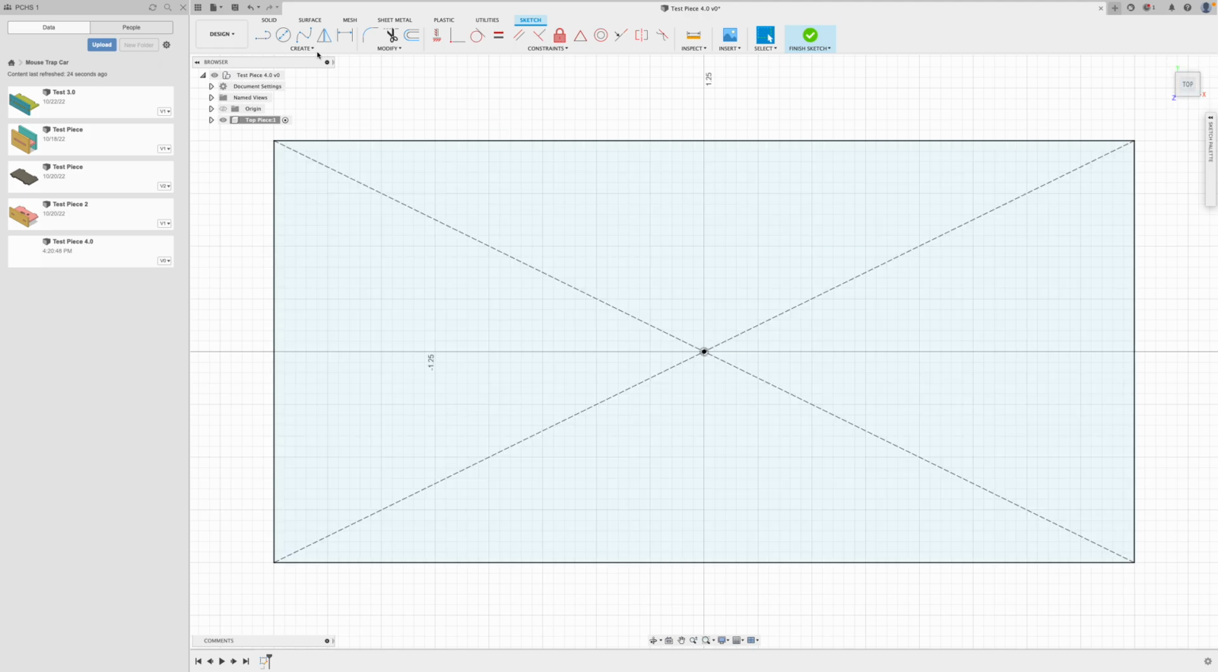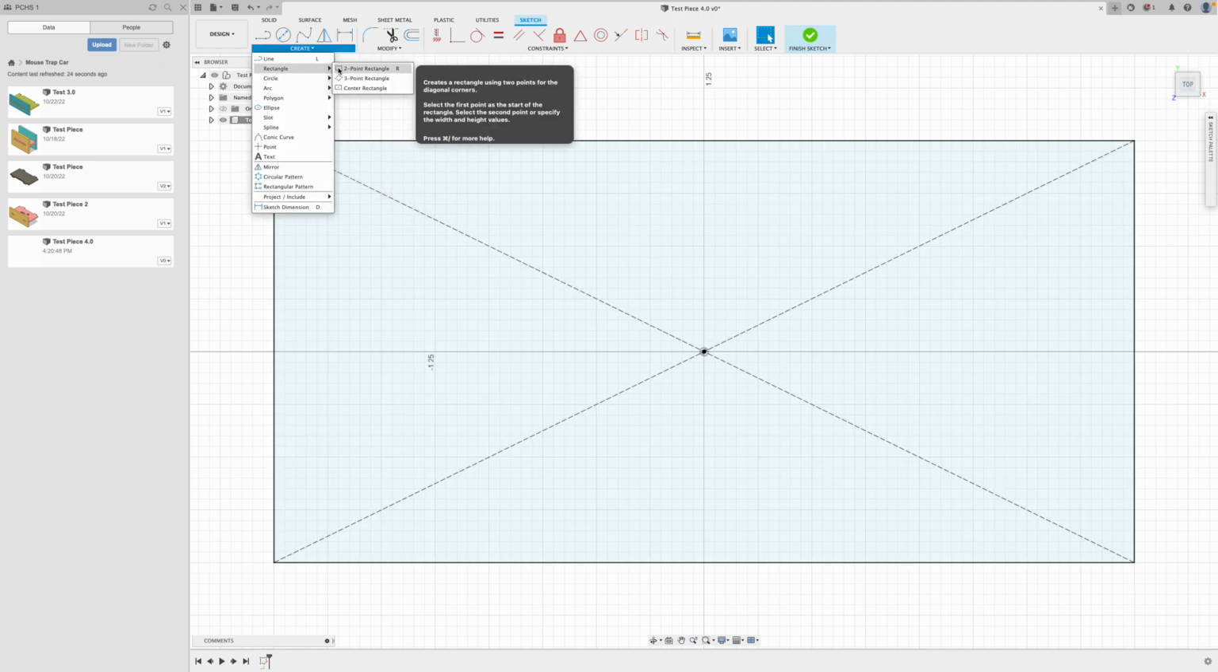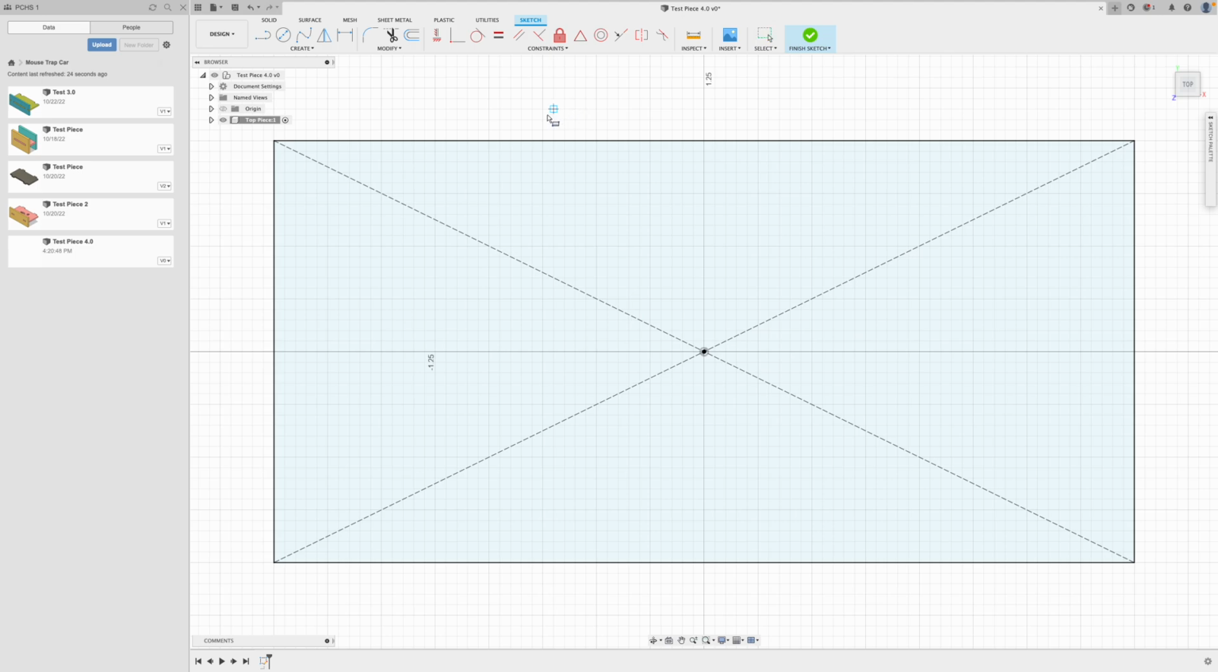So top view, I'm going to go to create. I'm going to create a rectangle. This time we're going to create a 2-point rectangle. Notice the shortcut there is R. So I'm going to escape out of here and then press R. Now I'm going to create a rectangle on this edge, not in the corner here, but somewhere on the edge, and simply click and drag.